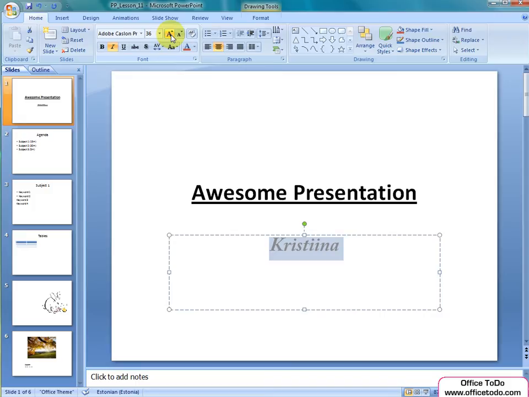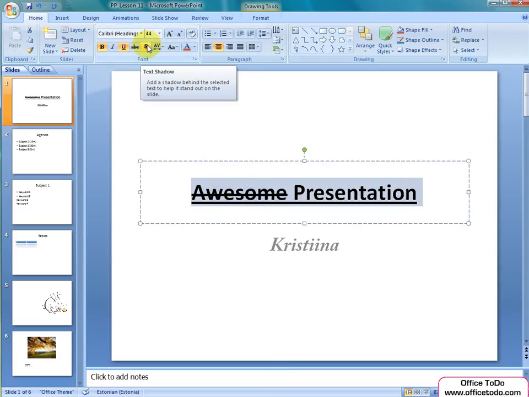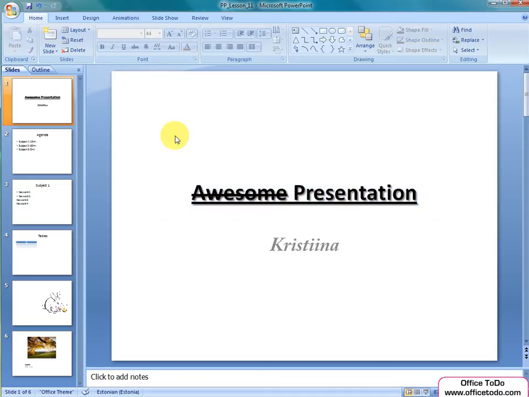Other cool features in PowerPoint are strike through and text shadow. First one is obviously meant for striking through the text in order to show, for an example, the thoughts that weren't meant to be right. Text shadow is meant for making the text to shine out more, to emphasize the importance of the word or sentence. It suits best for titles.